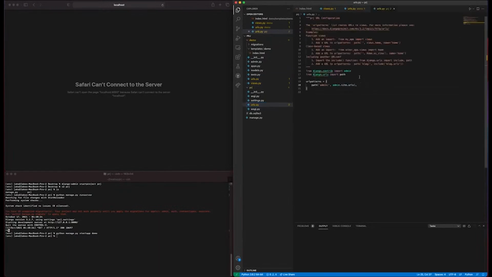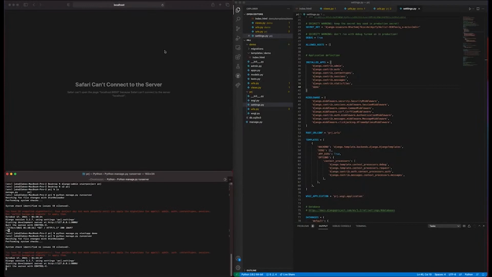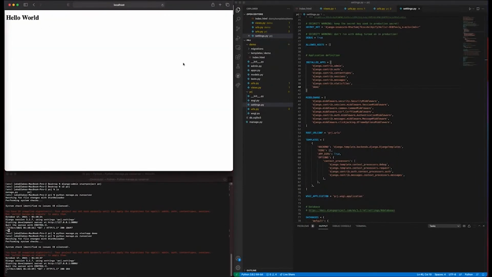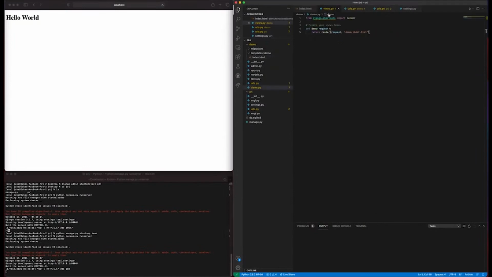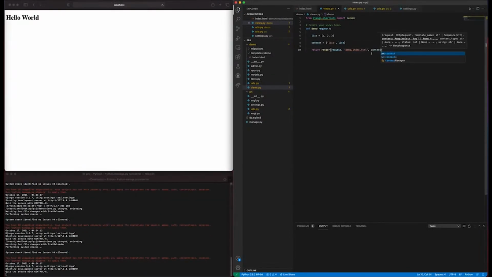Finally, we will put our app in the list of installed apps in settings.py, which now if we run the server again, it should display the web page we just created. If we want to pass in data to our web page, we have to specify that in views. Right now, I will send a list with some numbers, but you can easily import models from the database and send in other data.